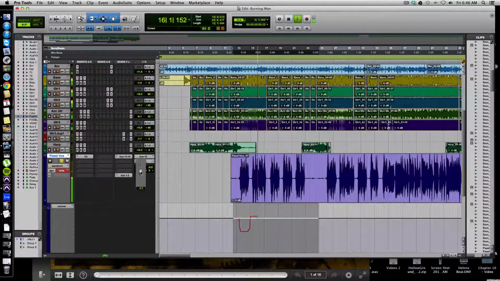So no matter what happens, if I'm in write mode, it looks similar to latch, and you can see it goes back here to latch. But the difference is when I'm in write mode, now that I've written automation, if I press play again, it's going to erase all that automation that was just written, right?